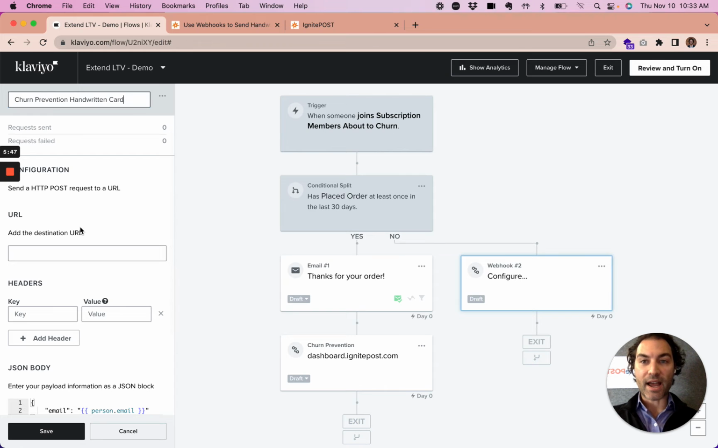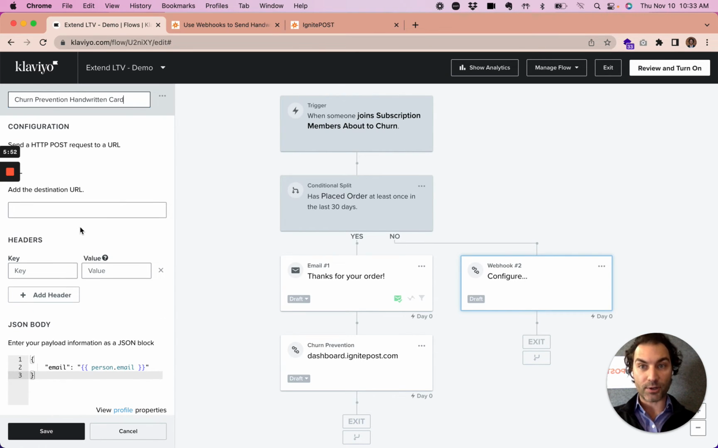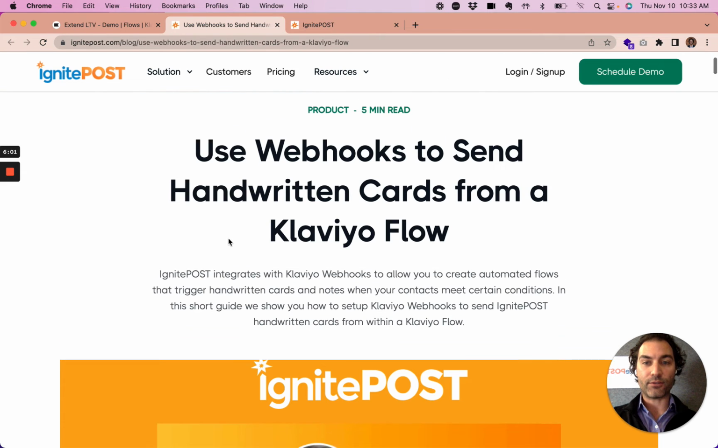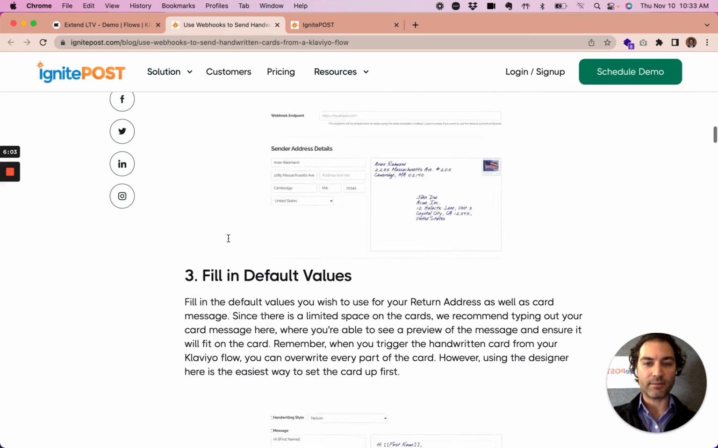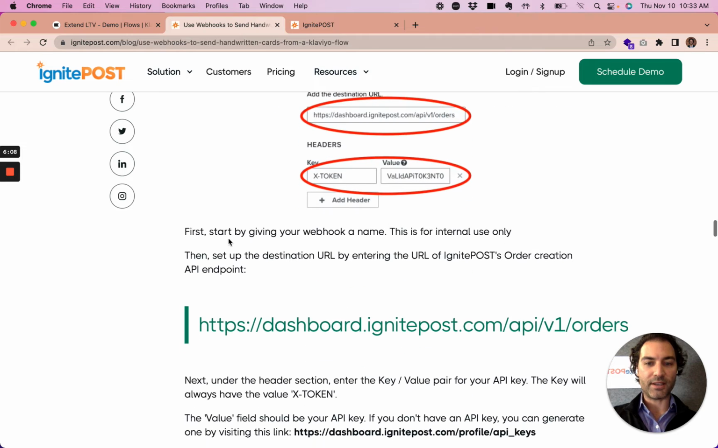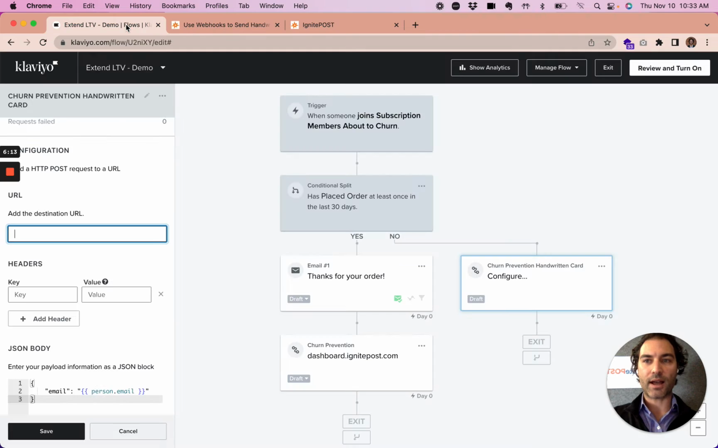Okay, so if you have any questions at all about how to do any of this, we have a very nice blog post that walks you through all of the steps you need to set up this webhook. The first thing it asks me is to add the destination URL. Luckily, if I dive into our help article here and scroll down to the point where we are setting up this webhook, you'll see that we provide the exact URL that you need to use. So I'm going to copy that, bring it over here, and paste that in. That is basically the IgnitePOST API orders endpoint that you're going to be using.